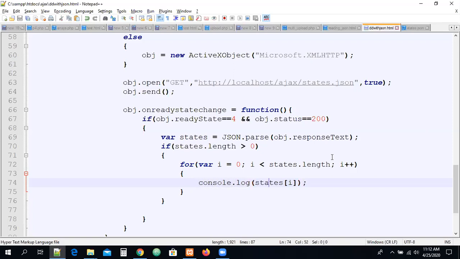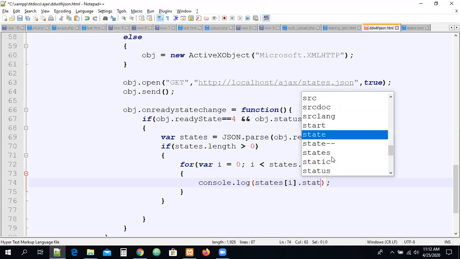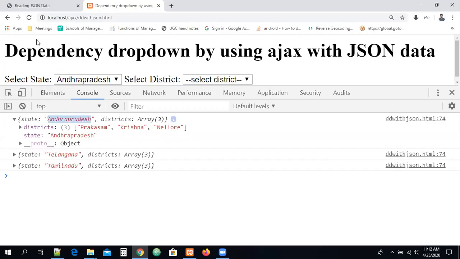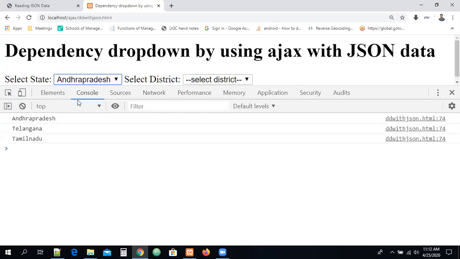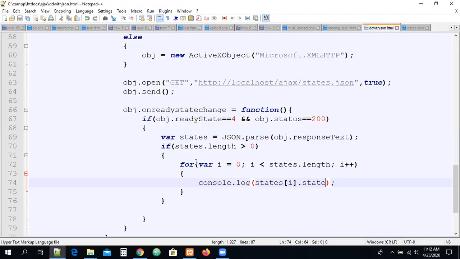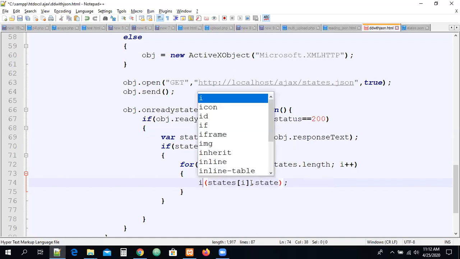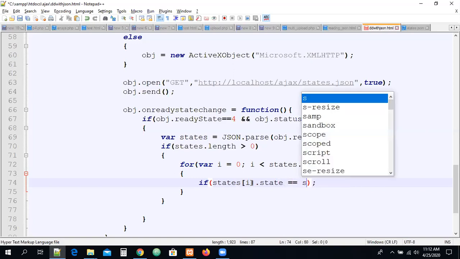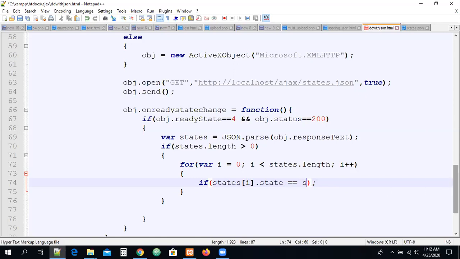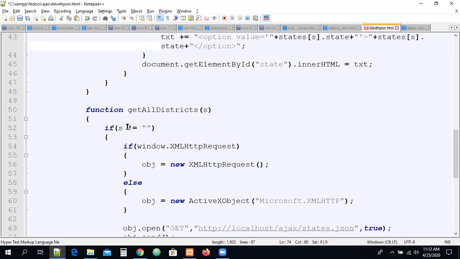See, this is getting the state, right? But what is the state you selected? I selected Andhra Pradesh, but you are getting all of them. The condition is going to be like this; all of you check it carefully. If the state is equal to s. What is this s, guys? S is nothing but the selected state.